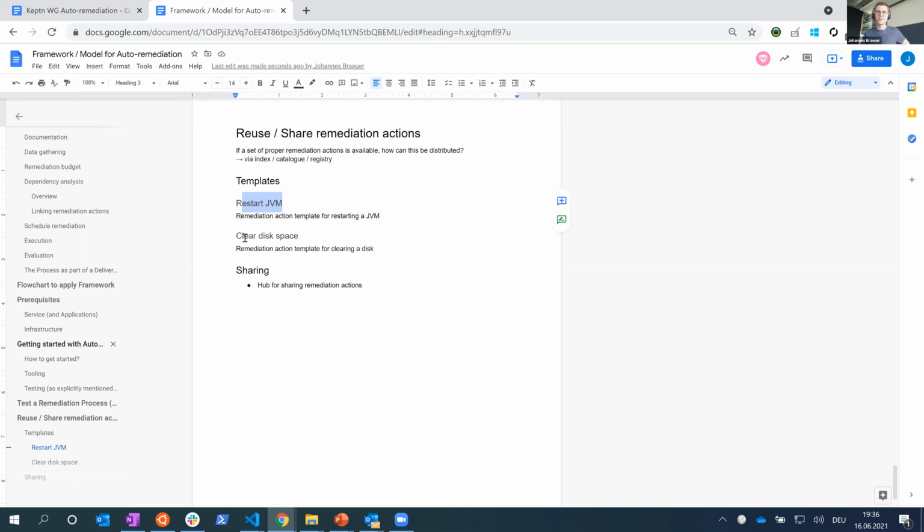And as we also discussed this topic, there came up the idea of having a hub where remediation actions can be published and someone else can just reuse them as they live and as they work. I think it also makes total sense. Maybe also to summarize what this paper or document provides would be nice, to have this idea in the paper.